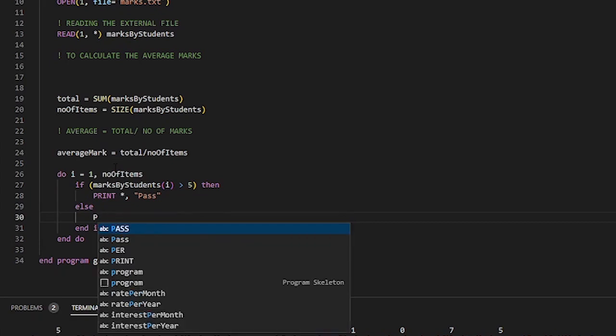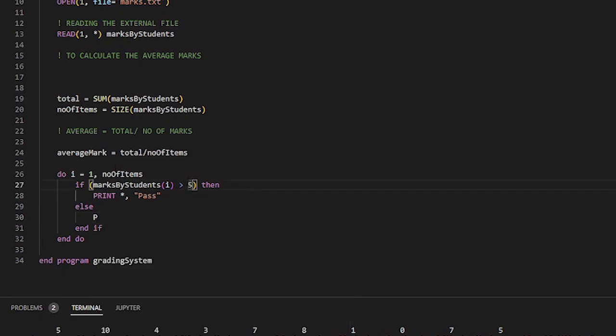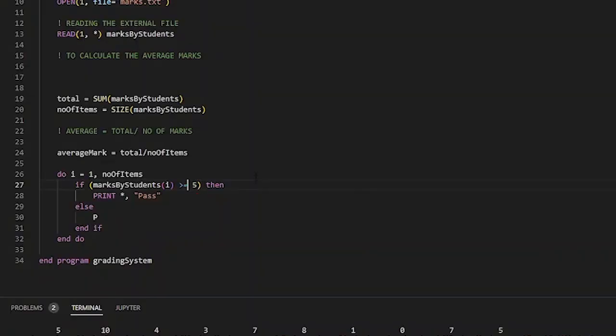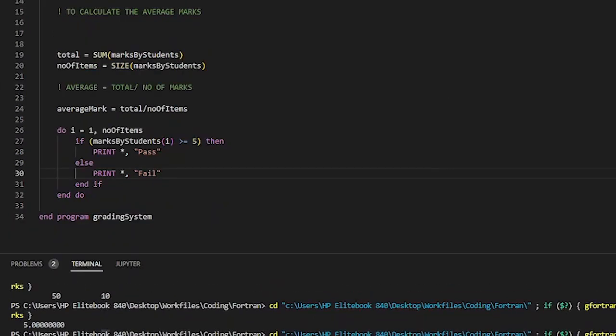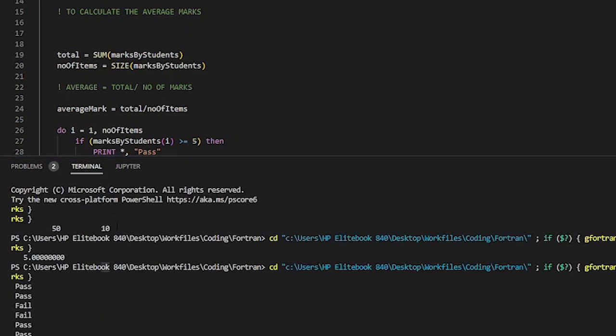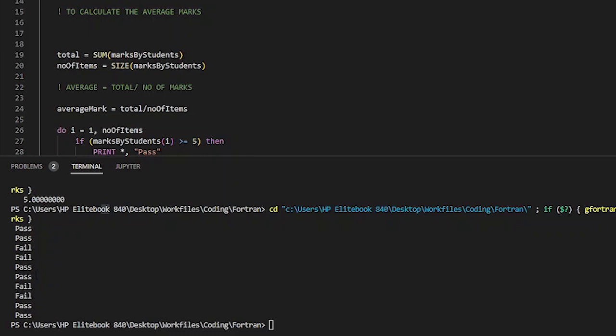That means, okay, it's greater than or equal to 5, because they said the pass mark is 5. Pass mark is 5 out of 10. It's greater than or equal to 5, print pass. Else, that means if it's not greater than or equal to 5, I'm going to print fail. Let's print fail. Let's save that and run that and see what we get. Yes, we can see that we have pass, fail, pass, fail, pass.